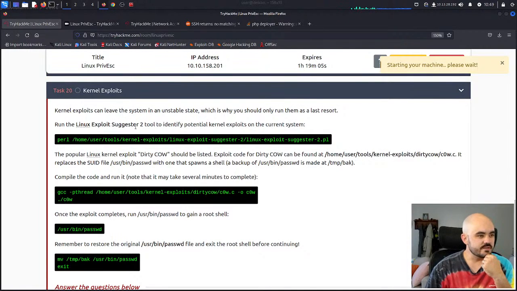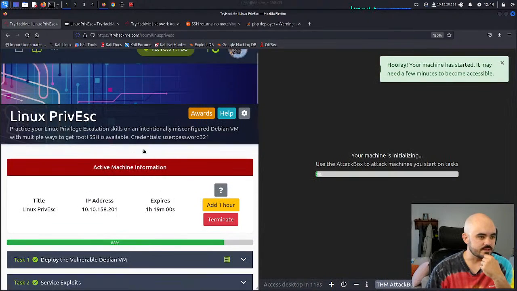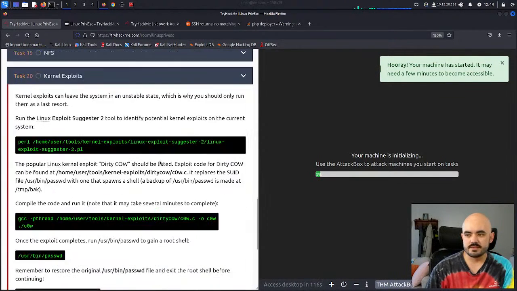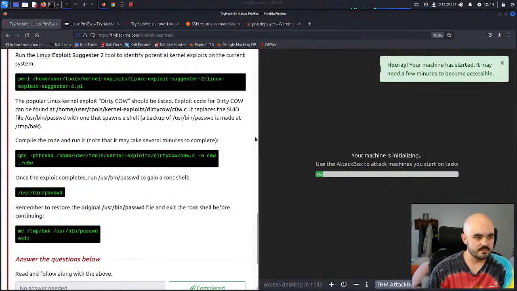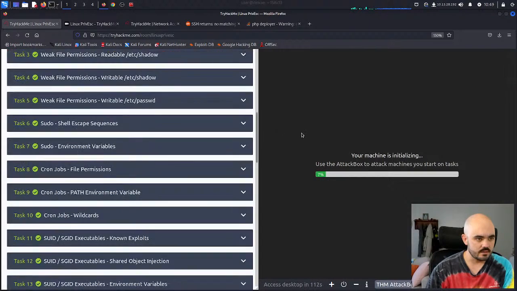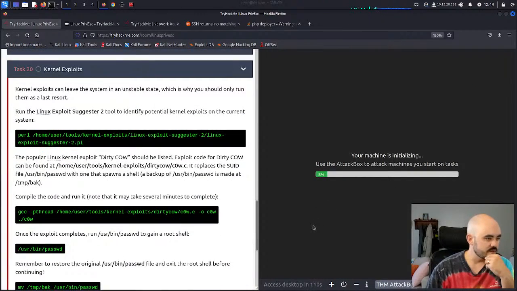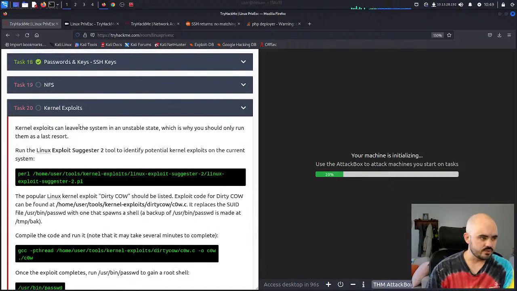Kernel exploits can leave the system in an unstable state, which is why you should only run them as a last resort. Interesting, okay. You guys still see okay? Can I move this? Let's make it smaller. No? Okay, that's fine. Run the Linux Exploit Suggester 2 tool to identify potential kernel exploits on the current system. Perl home user tools kernel exploits Linux Exploit Suggester 2 Linux Exploit Suggester 2.pl.